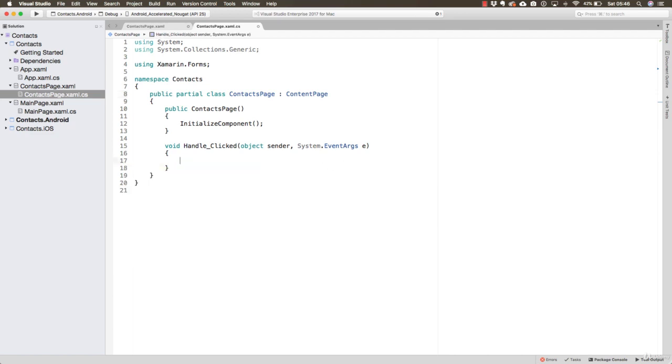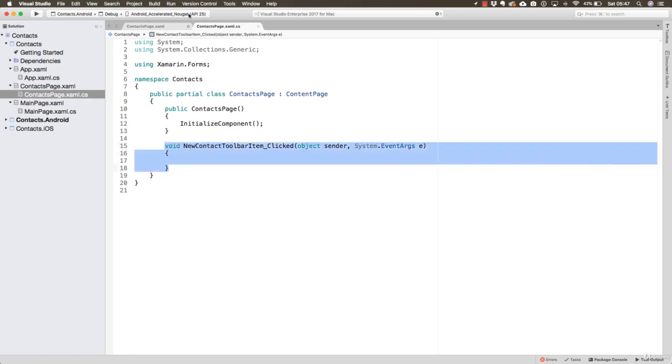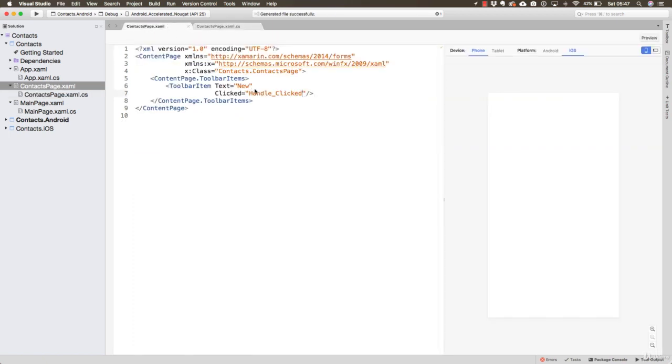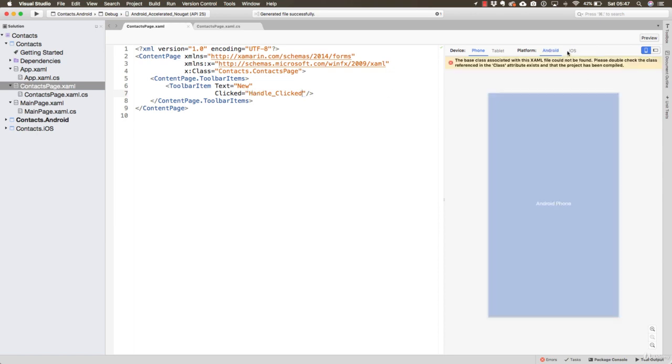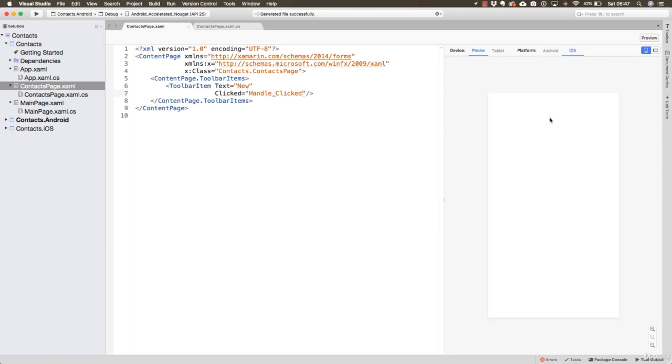Now let me just remove this line so my event handler is completely empty and change its name. Let's say that this is going to be the new contact toolbar item clicked event handler, which now helps me understand very well what this method is about. So this is how you create a toolbar item. Like I mentioned, it's not something that we can see on either Android or iOS yet, but in the next section we are going to take a look at how it works.